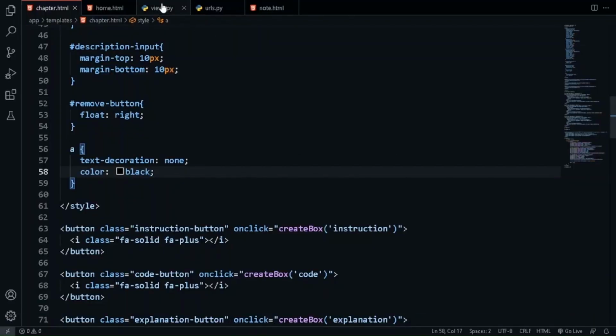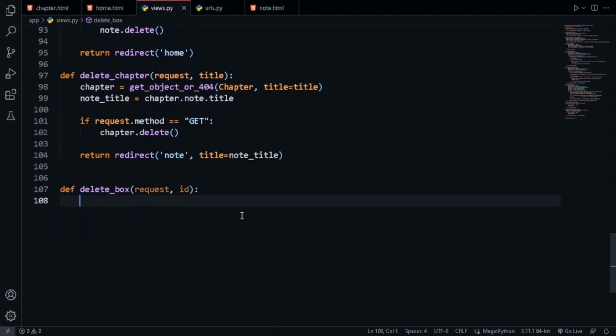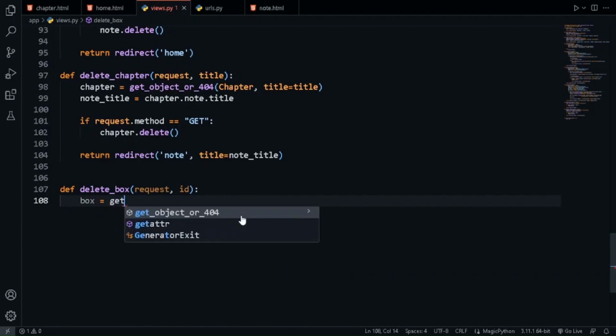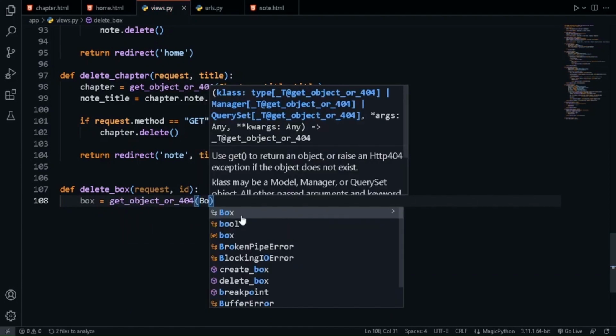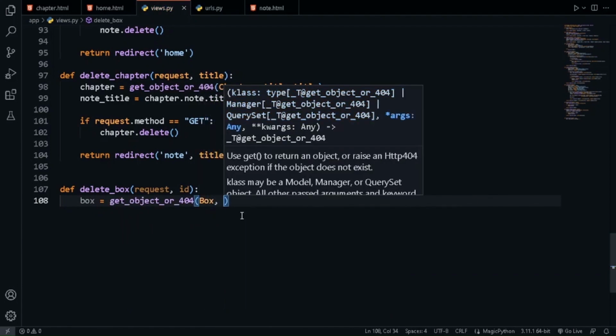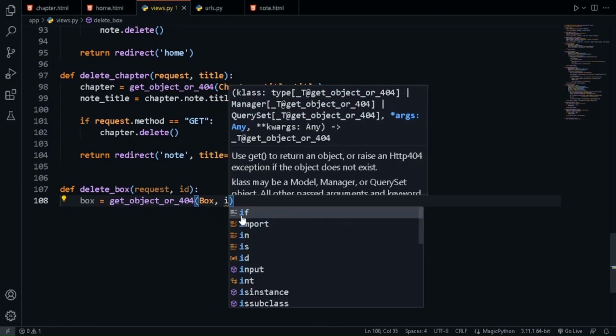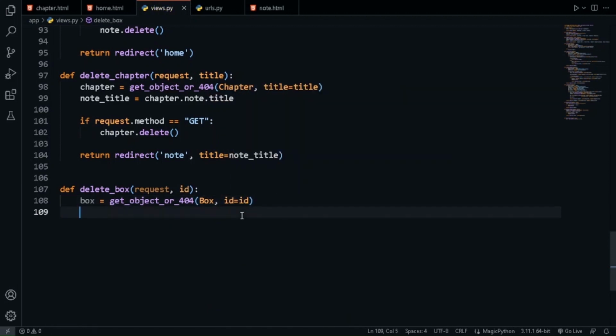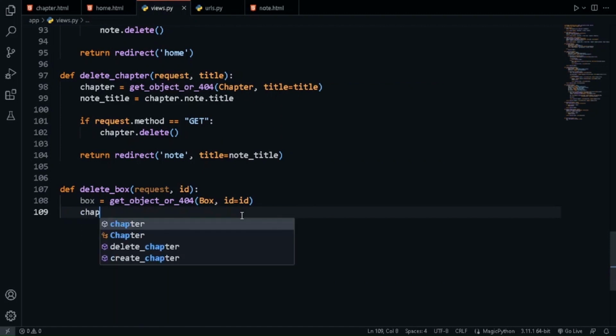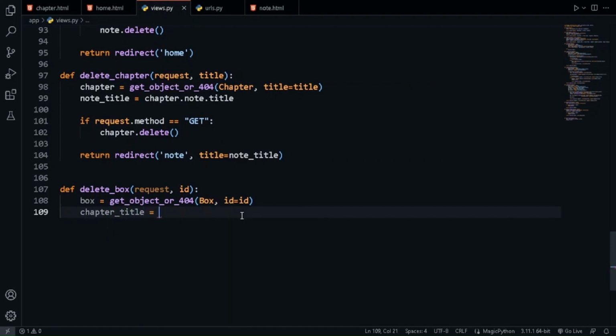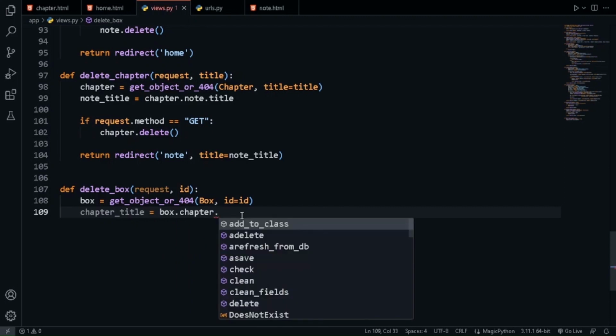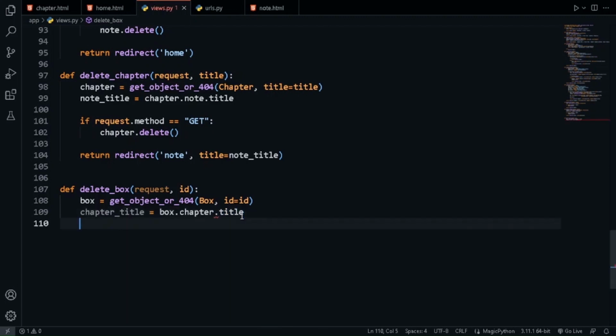Now we need to create the views.py to delete it. So in the delete box I will get the box is equal to, we are going to obviously get the object, and as it is the box model we pass in that as a first argument, and then we are going to get it using the id. So the box with the certain id we will get, and then we will get the title of the chapter because it is used to redirect to the page. And because chapter is a foreign key field of the box model, we can access box.chapter, and then the chapter has a title field, so we can access that.